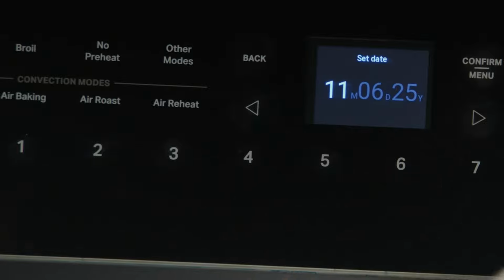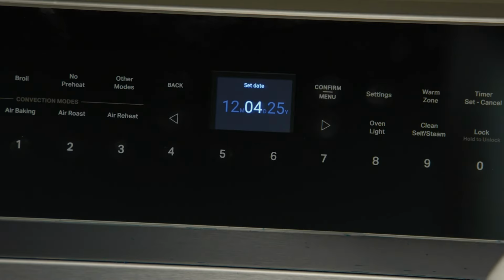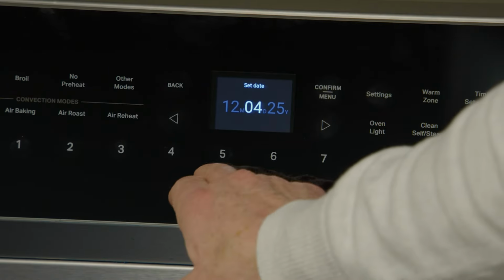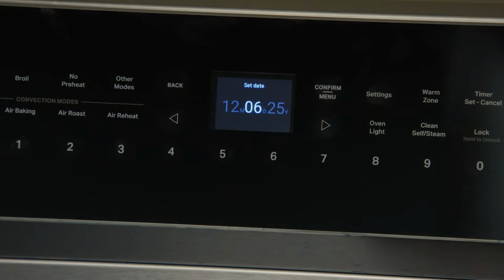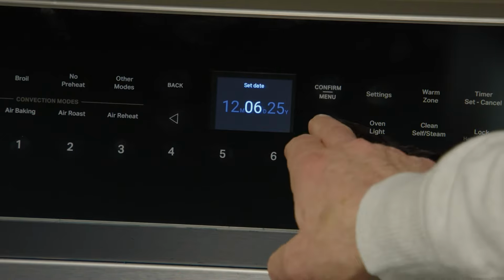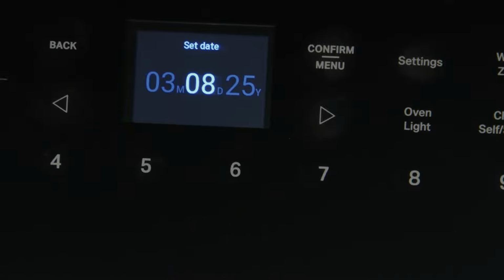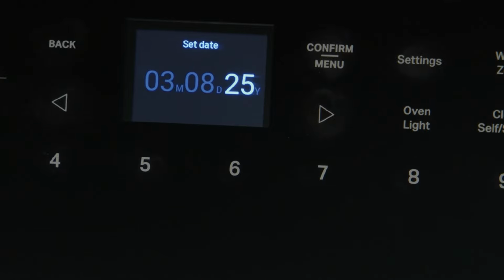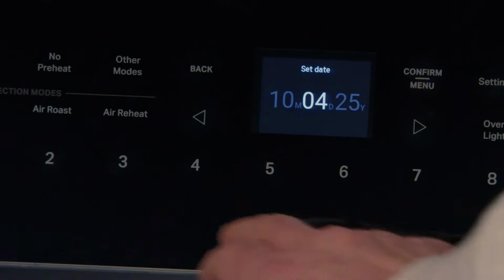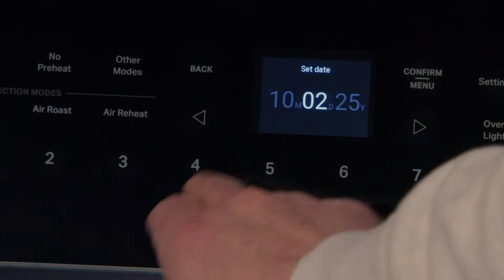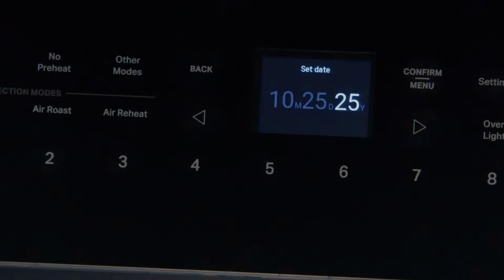When entering a single-digit month, you will need to use the right arrow key to advance to day. Once the day is highlighted, use the numbers to enter the desired day. Note: when entering a single-digit day, you will need to use the right arrow key to advance to the year. When entering a 2-digit day, the screen will automatically highlight the year.